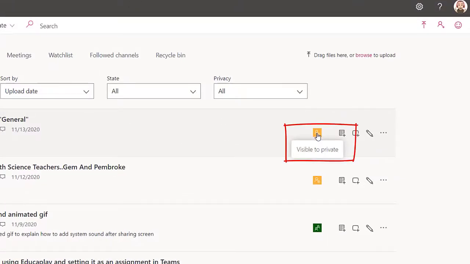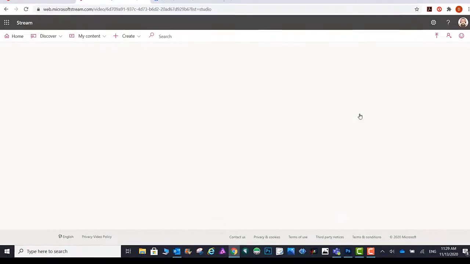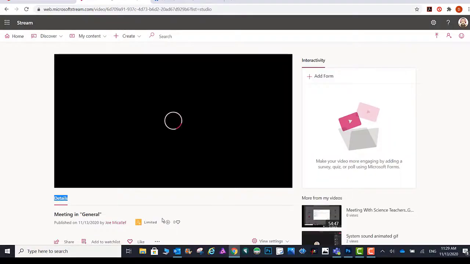It is marked as visible to private. This means that, even if I share it to students in Teams, they cannot view it if they are not members of my class.